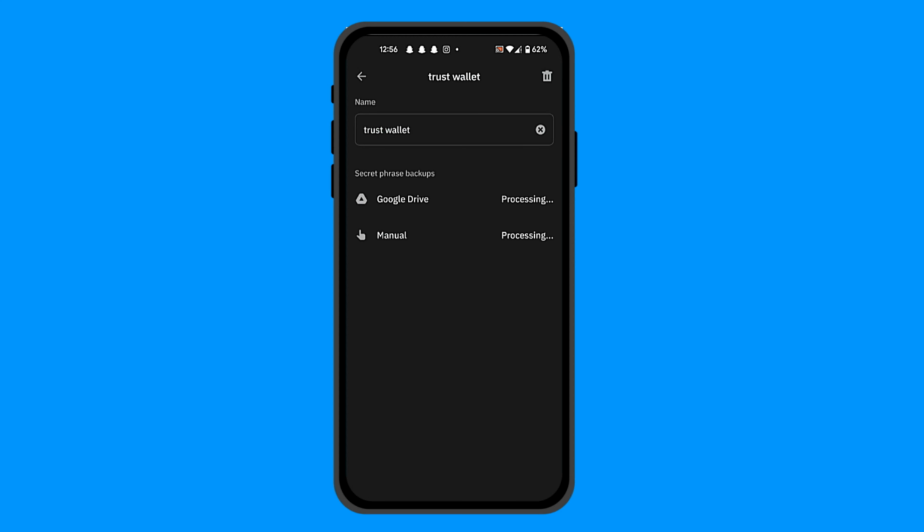Click on the three dots on the right and it can say secret phrase backups for Google Drive and manual. Now if you already uploaded to Google Drive, then you're safe to log out of this account and then log into another phone and you shall be fine.